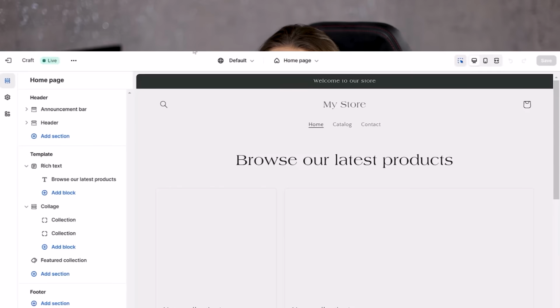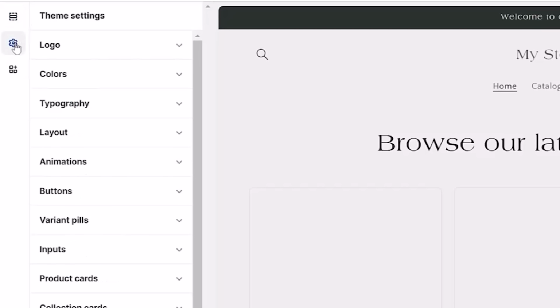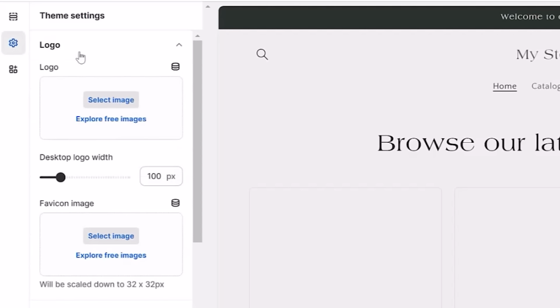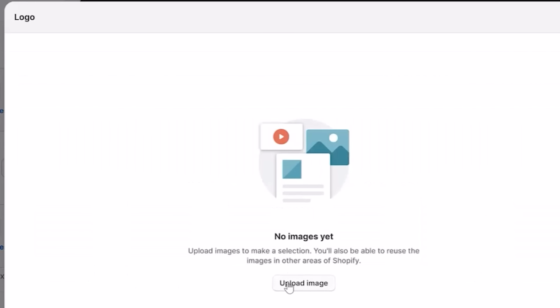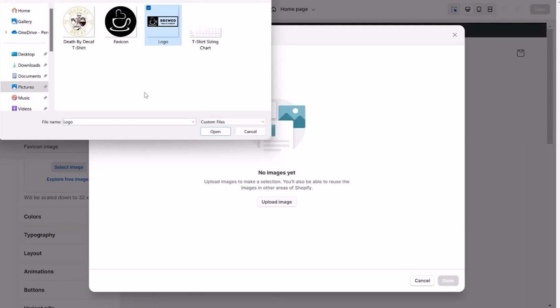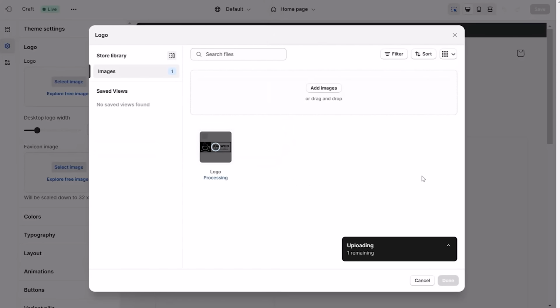unique to our brand. And to do that, just click on the Theme Settings button and then come to the Logo section, and then just come and click the Select Image button, and then click the Upload Image button, and then choose to upload your store logo from your computer.